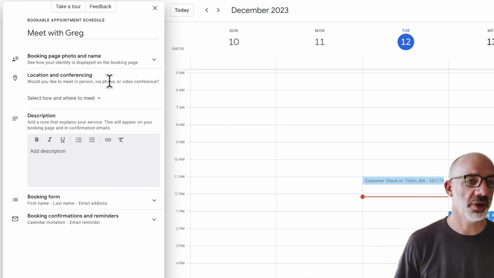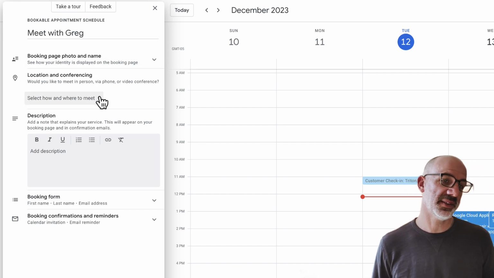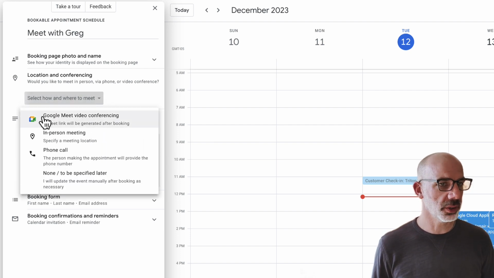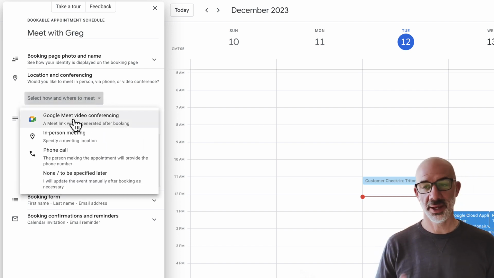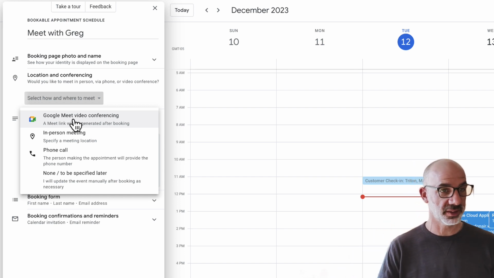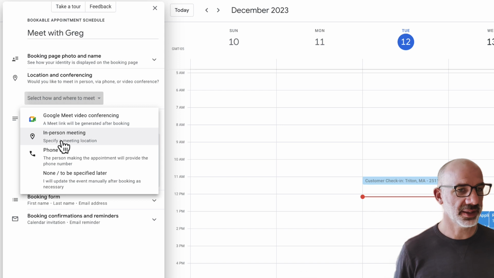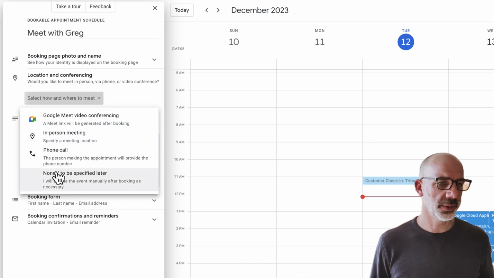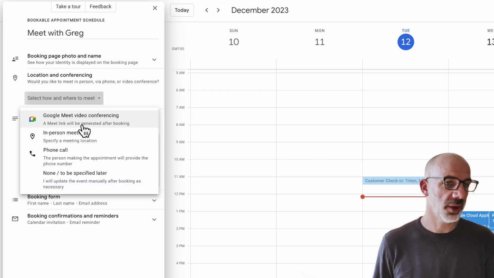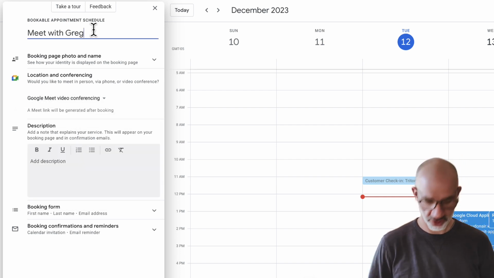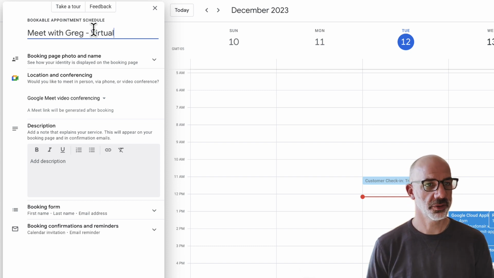Now the meeting preference, what we get to decide is how we would like this meeting to take place. If you'd like to be virtual, you can simply attach Google Meet, and a Google Meet link will attach to every single calendar appointment slot that's selected by a parent. We can say, no, this is going to be in person. We can set this up as a phone call, or we can say, no, we'll just pick this later. So I'm going to pick Google Meet. Maybe these are going to be all virtual. I'll actually even change the name here to virtual.